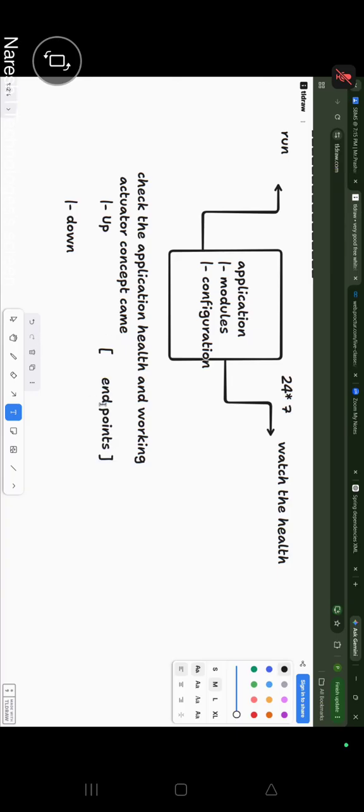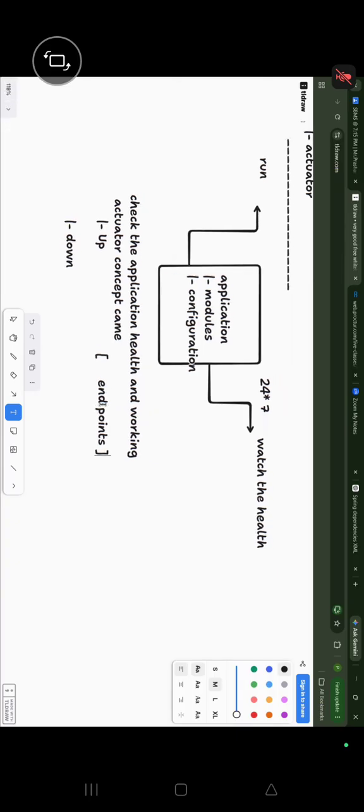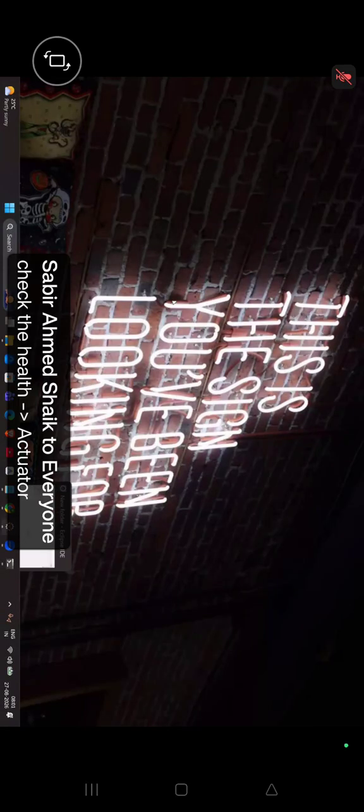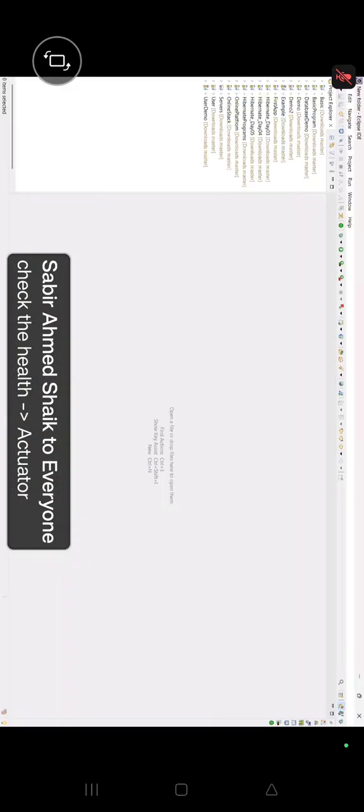Just see here, first of all. Okay, so what is the work of actuator, guys? It will check the health of the application. Let me give you the proof and let me show you this endpoint. Then you will understand what you mean by this endpoint. Okay, let's start the practical proof of these features. Now everybody concentrate. Let's go, guys.